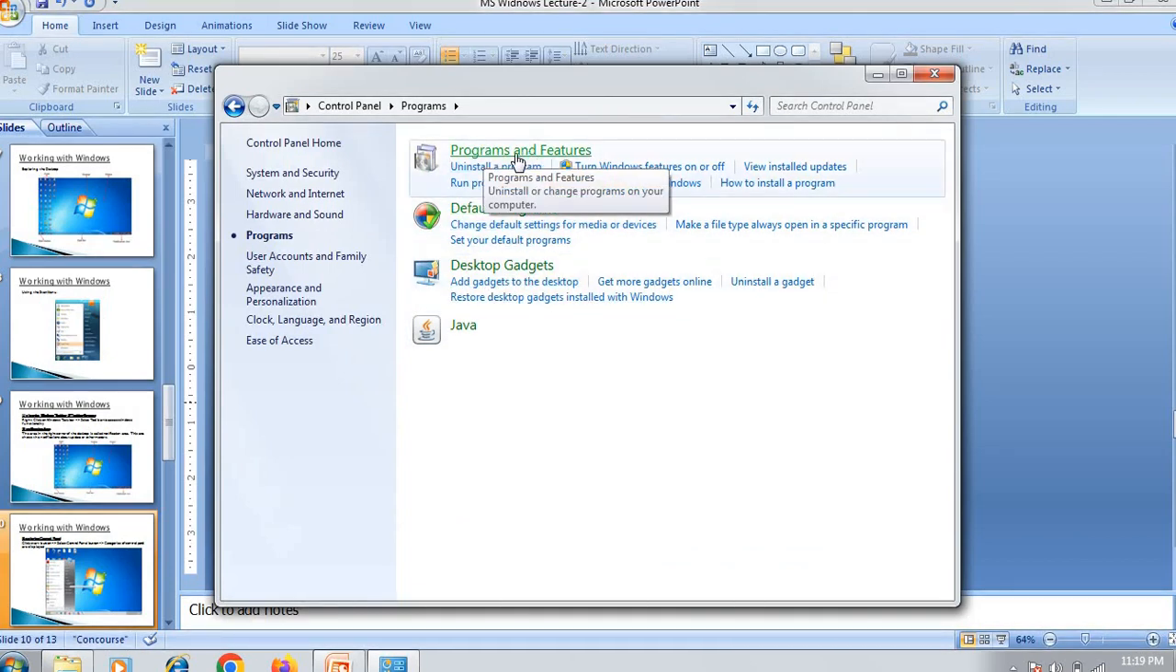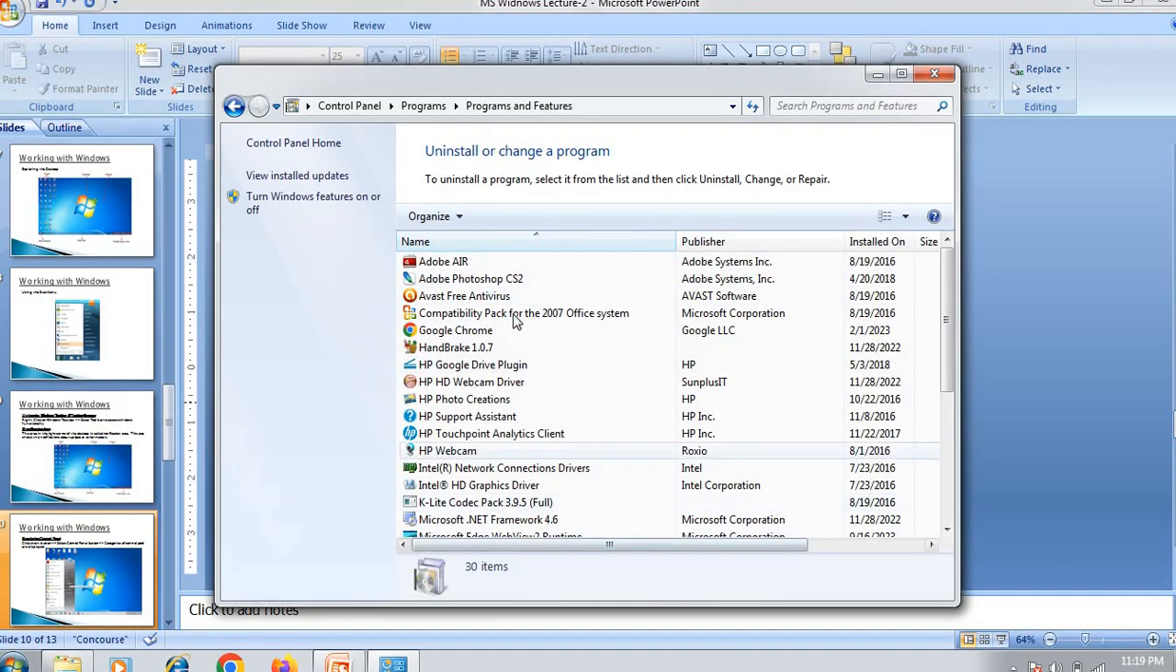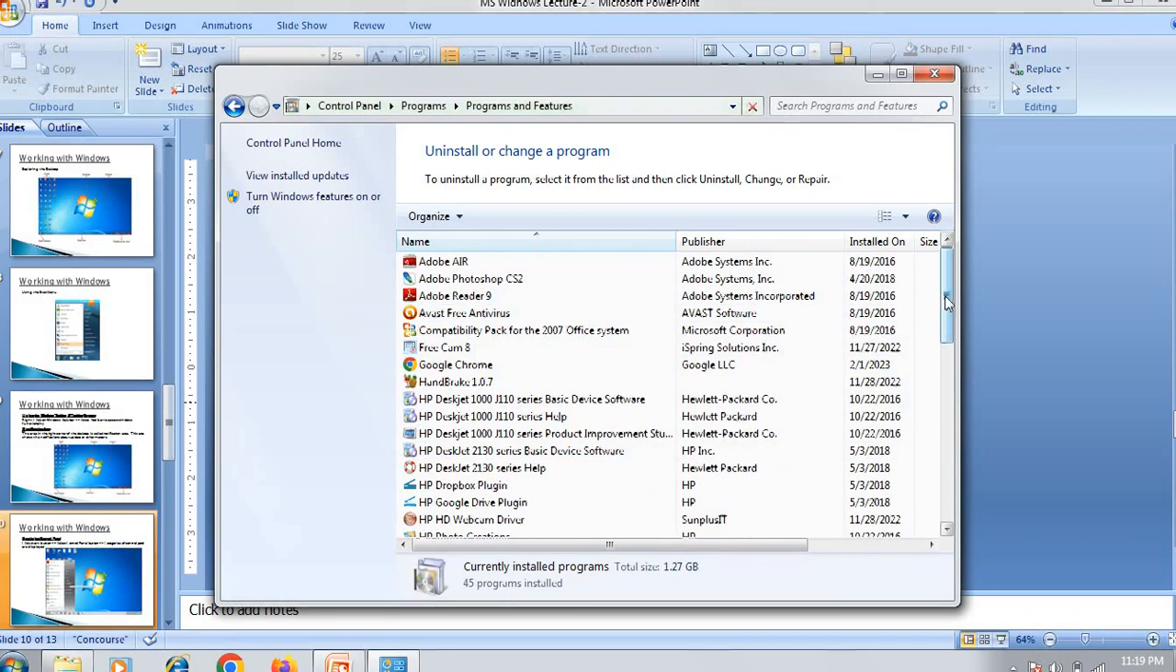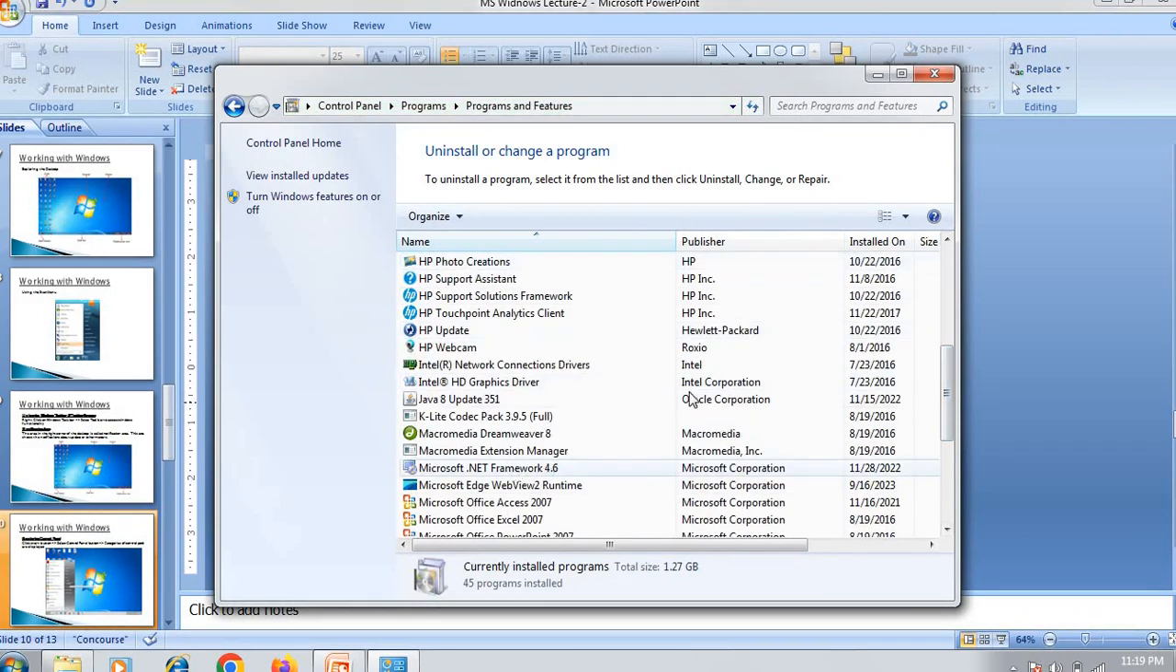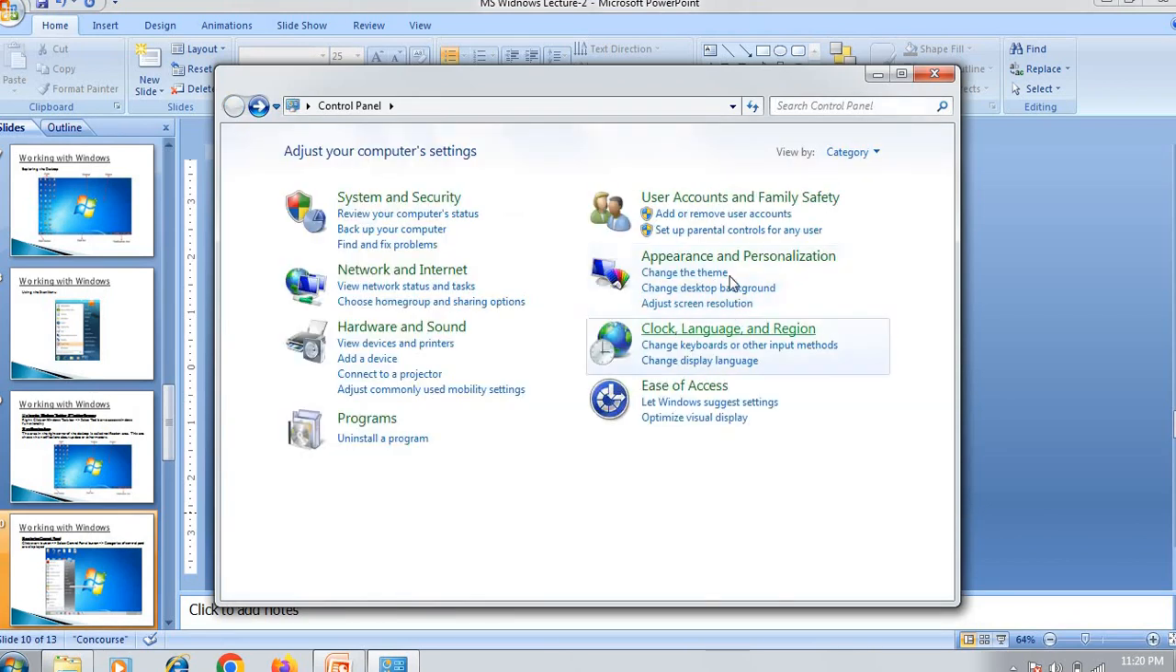I am going to click on programs and features. It will move to further detail. It will give me the detail which softwares are installed, what is the name of the company of that software, and install date. Similarly, size of the software and version. I click on it to go back. Similarly, I can manage user accounts and family safety, appearance and personalization, clock, language and region, ease of access.